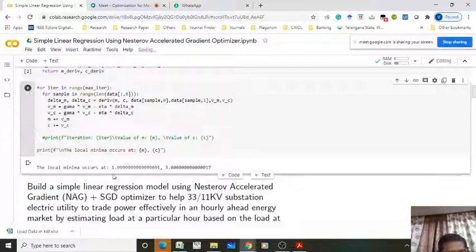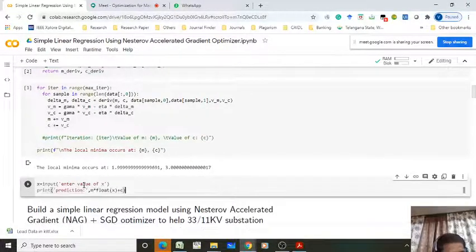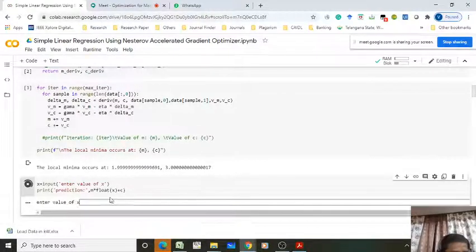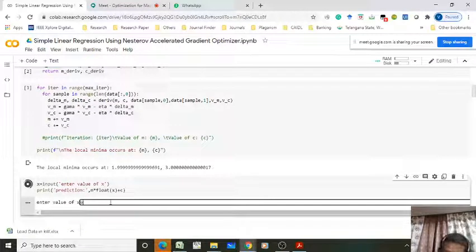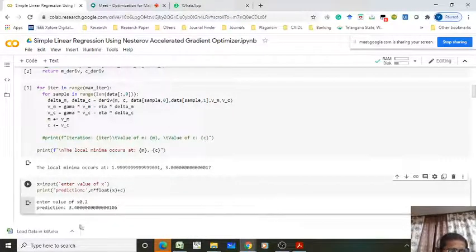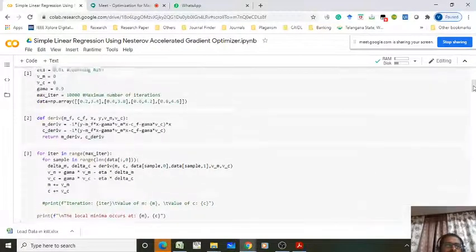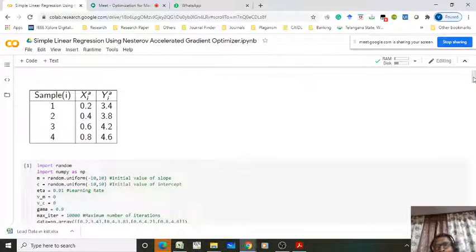So your values are, your m value is 1.99, approximately 2, and c value is 3. Now execute it. So x equal to 0.2, you expect a 3.4, right? So why are you getting the exact results? Because your data points are all lying on the line. So you will get y equal to x plus 3 easily.